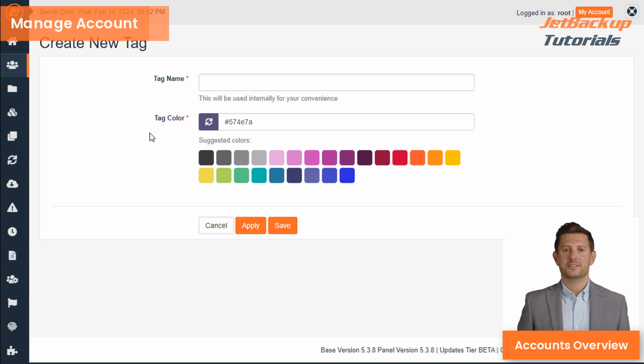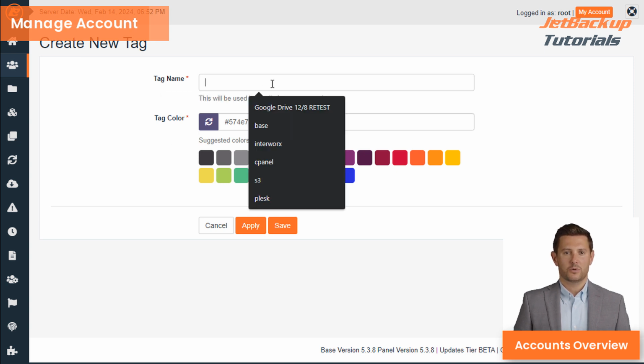On this page you can specify the name and color you want to assign to our tag. You also have the color swatch available for you to select for convenience. For our purposes, let's go ahead and name our first tag VIP and keep the default tag color assigned. Then we'll click Save.